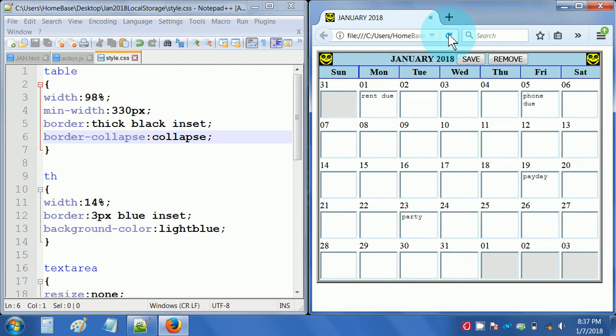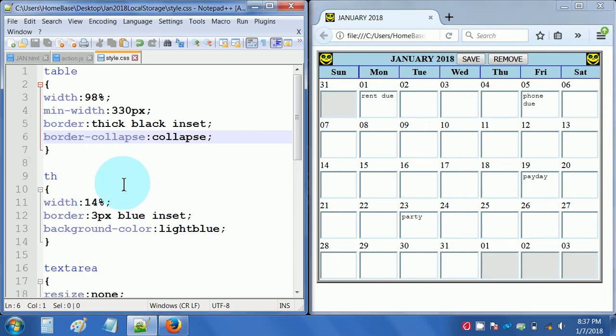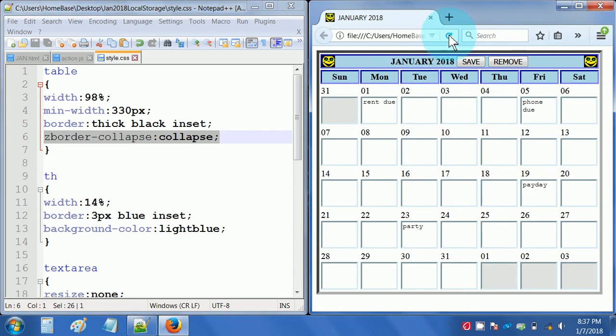That's using border collapse set to collapse. You might like how that looks better, or you might like to not use it. And if you don't want to use it, either omit this line or misspell it. If you misspell it, you could use it later without having to retype it by just taking the Z off. And that gives us a little space between the first row and the second row.